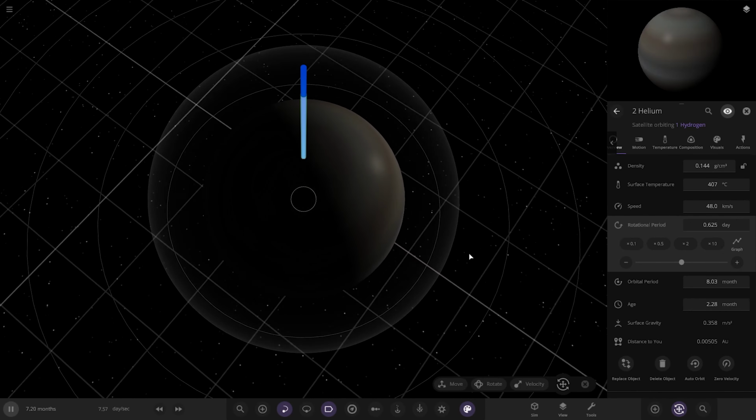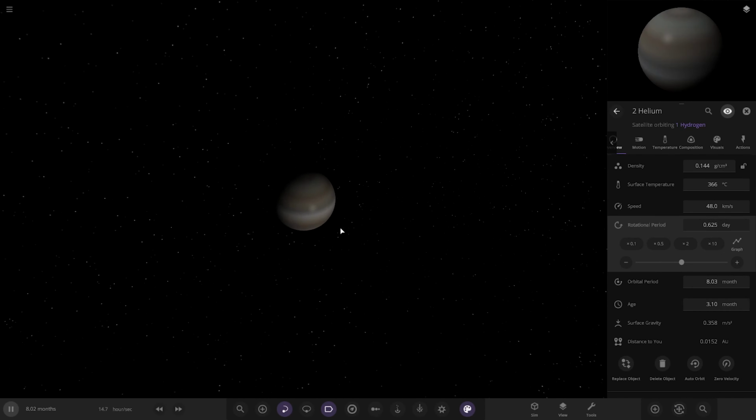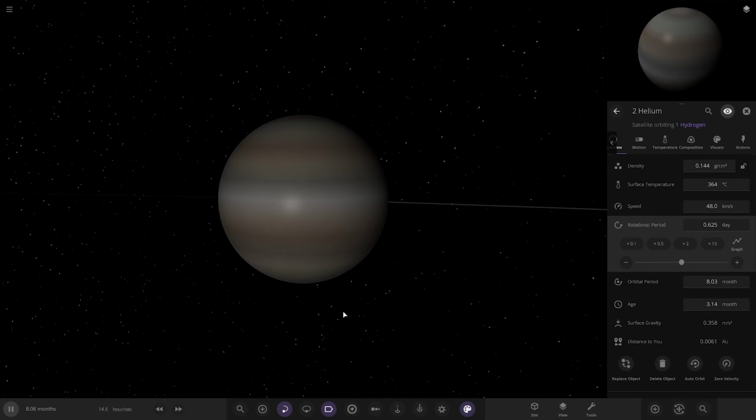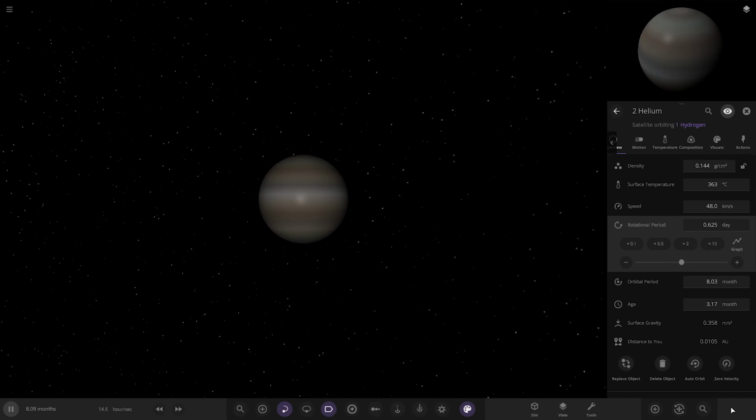So there we go. That's element number 2, helium. So again, no customization needed. It is simply just a simple gas object. So looking good. So there is helium, object number 2. So we've got hydrogen, number 1, helium, number 2.